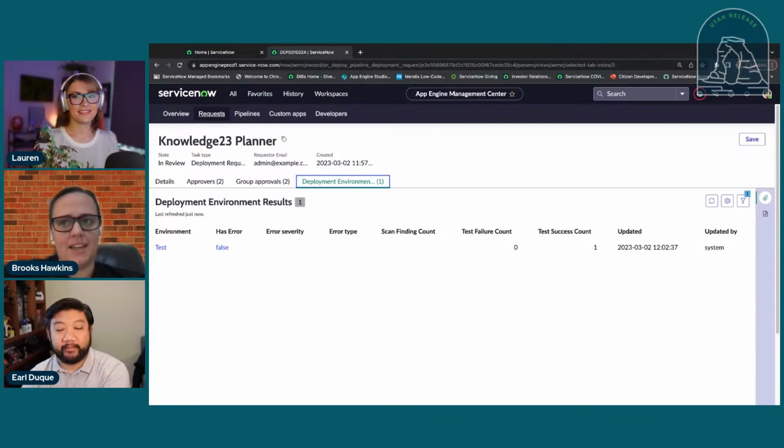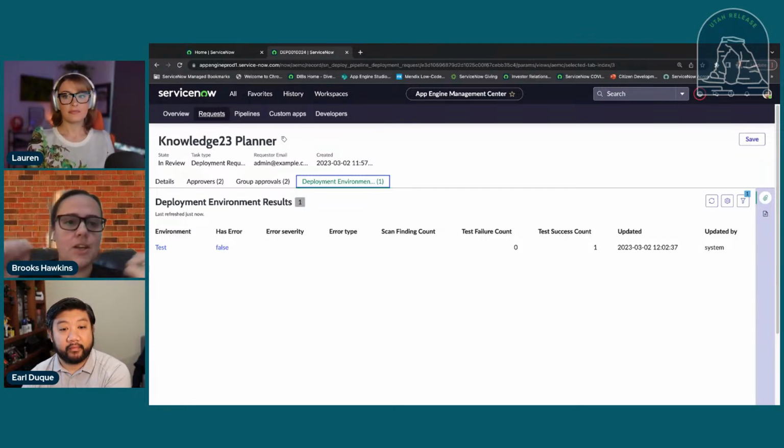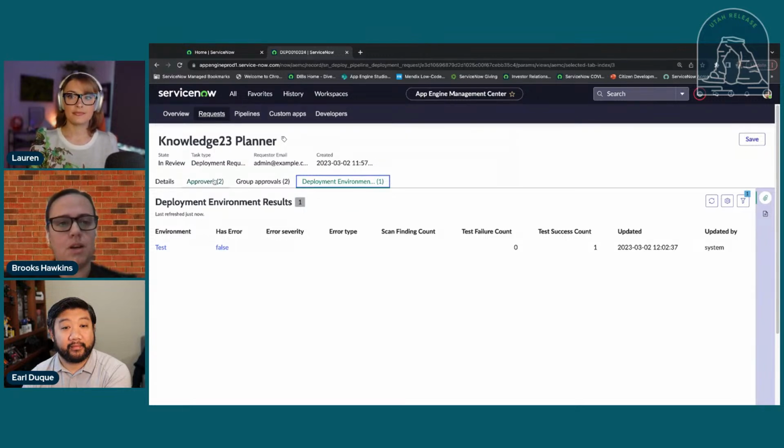Yeah, absolutely. App Engine Management Center runs on your production instance, and then we bring all the data to you. So when you're doing deployments, we're leveraging the app repo, and through our pipelines and approvals that we give to the admin, we're moving it through the pipeline without any of the admins having to actually log into another instance.